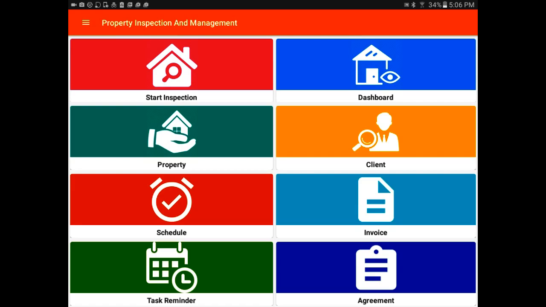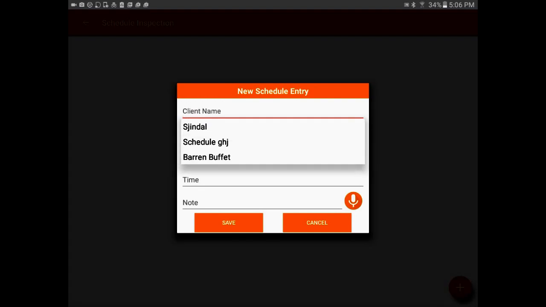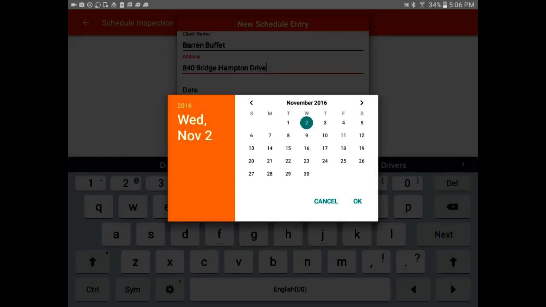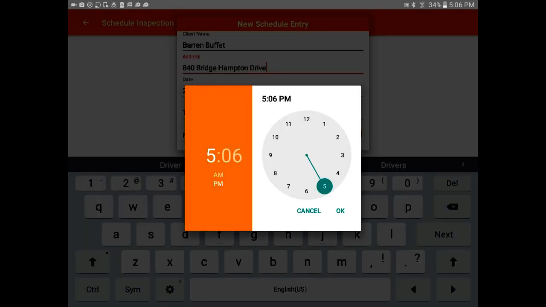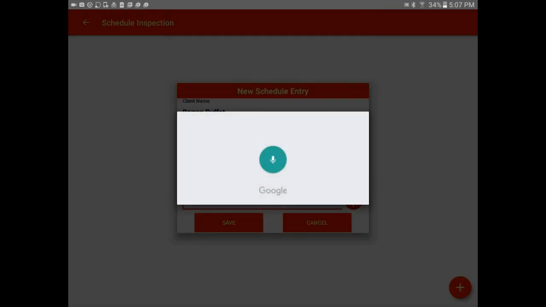Now we go to look into the schedule. This is to define a future dated inspection. So to keep a record of that, we can input a customer detail and define the inspection date and what time we're going to do the inspection. So all that information would appear. We can write the notes here and we can record the notes. The inspection is scheduled for tomorrow 9 p.m.